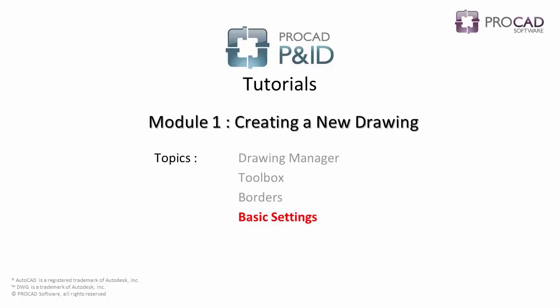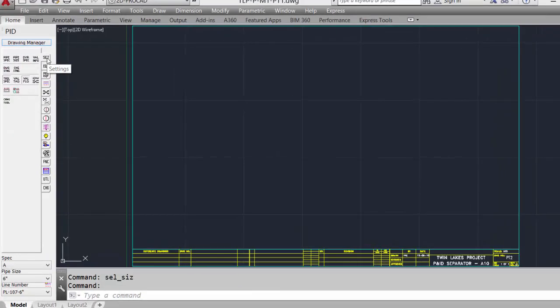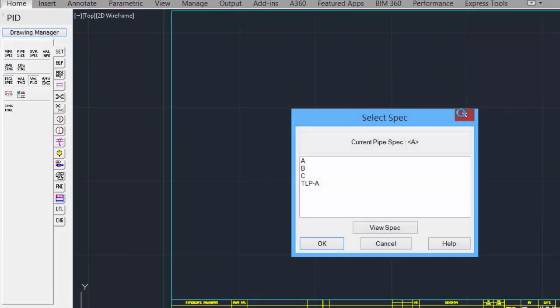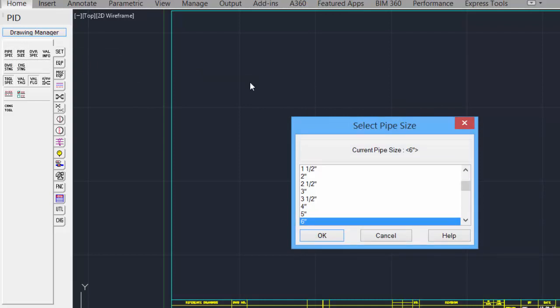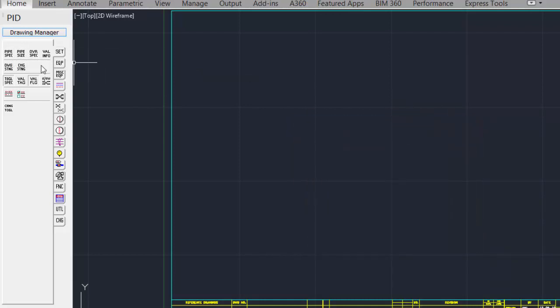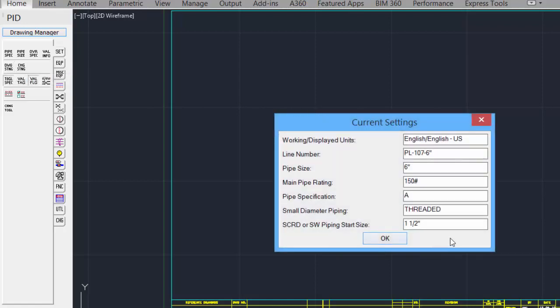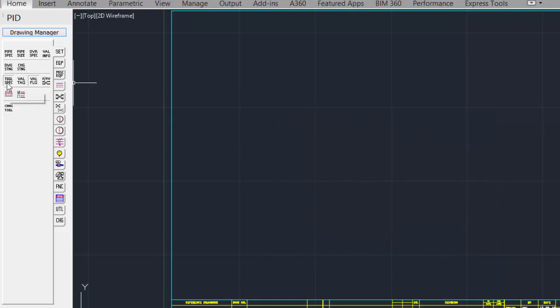Let's take a look at the basic settings. Under the Settings tab, we can set the pipe spec, we can set the pipe size, and we can see the existing settings by clicking on the drawing settings. It gives us an overview of what has been set. We can set basic toggles just by turning on and off the toggle for valve tag, valve flanges.